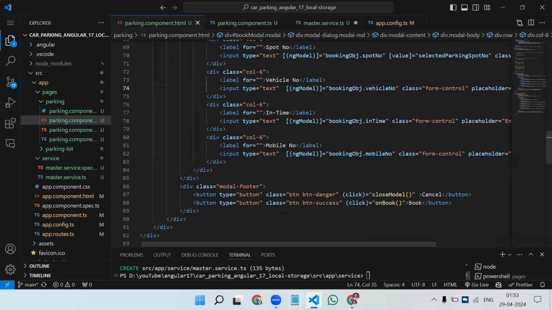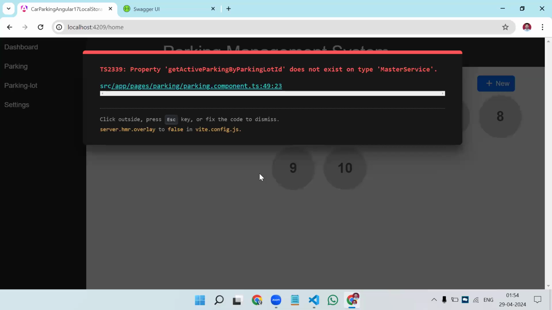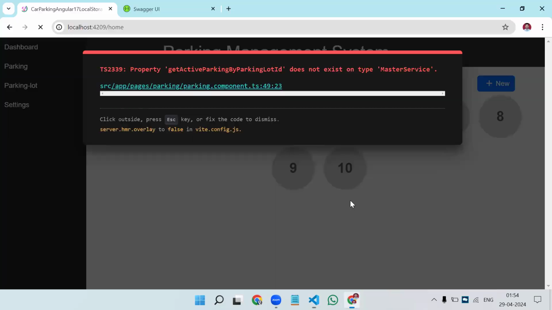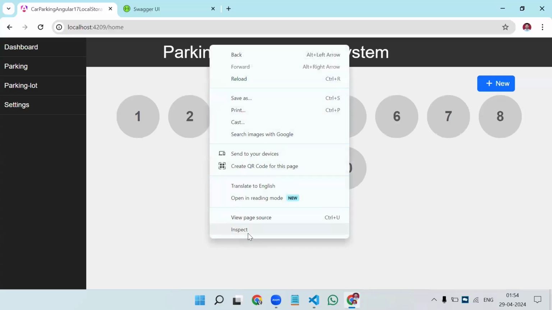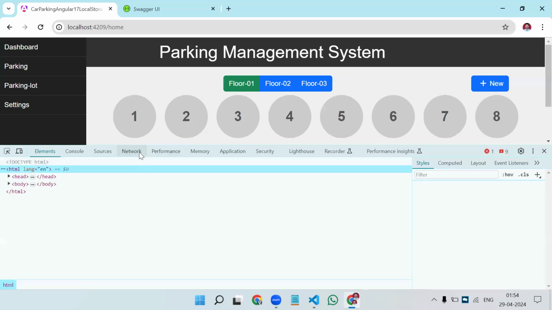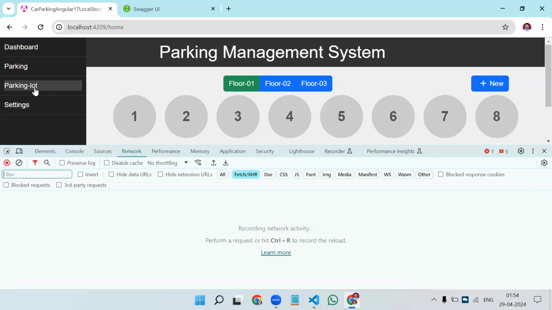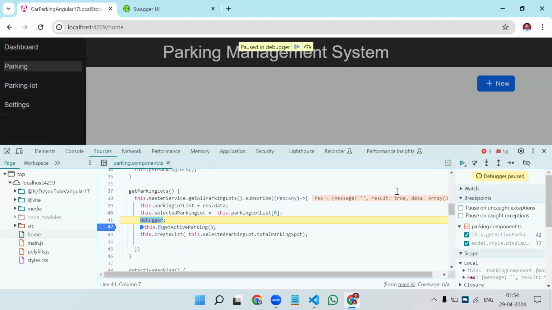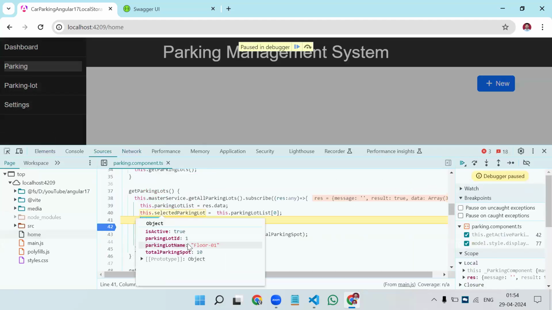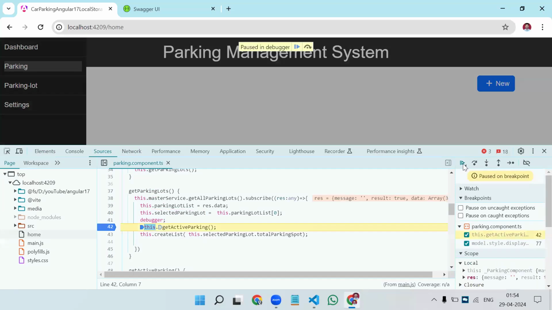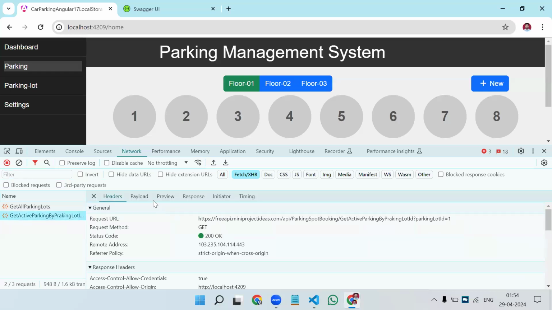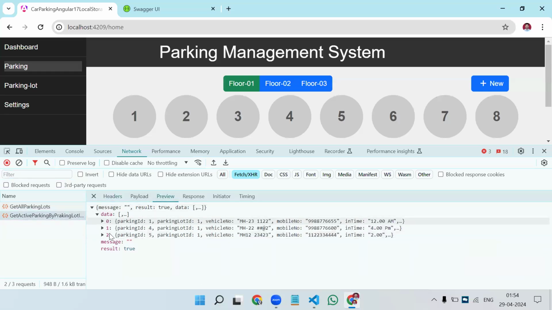So let's just check if the API call is successful and we are getting the data or not. Master service we didn't save. Let's save it. Let's open the network tab. Let's check if the API call is there or not. So now if we go to the parking page, once we get the parking slot ID, that is 1, we are calling the API. So here you can see we have 2 API calls. So in parking slot, we have got 3 records.